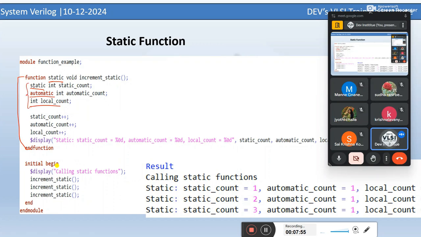See, there are three types. One is static property, automatic property, and normal property. Normal property in the sense, by default it will follow the static rule. Why, tell me? Because I am writing this property inside the static function, which means automatically this is also static only. That is what I want to prove now.